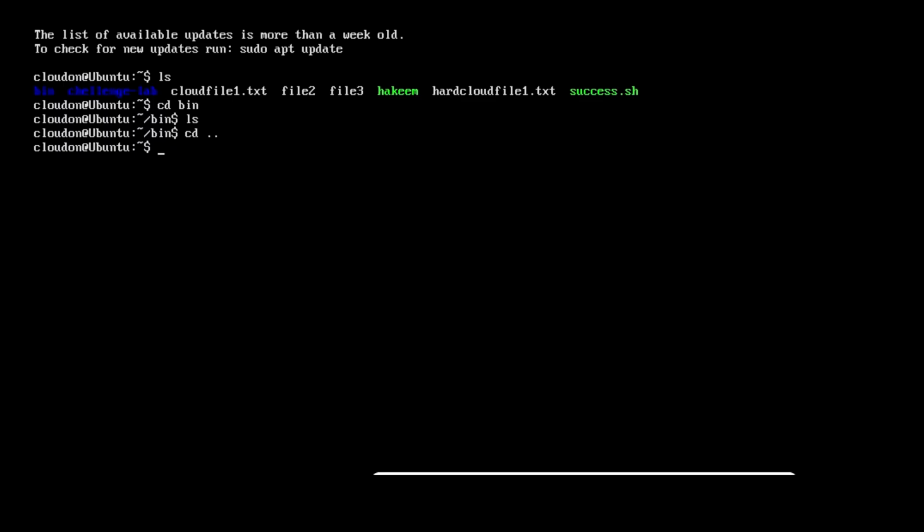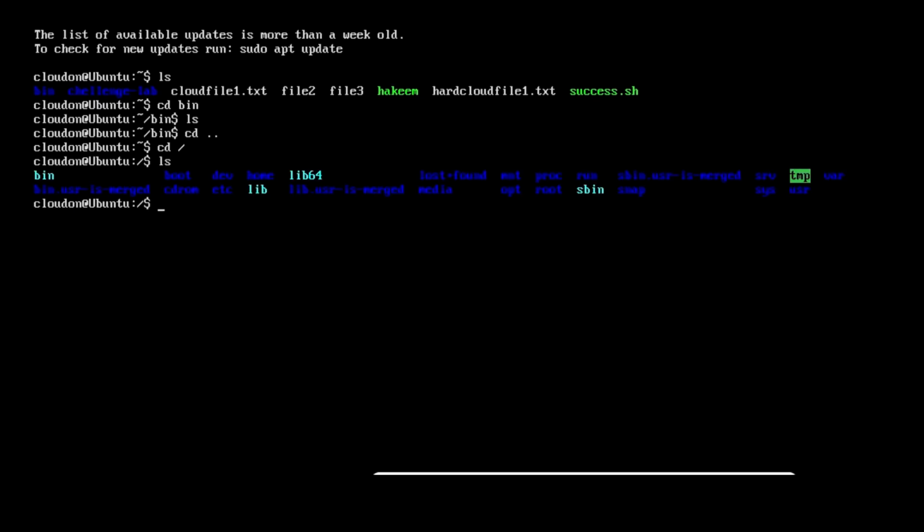So what we're going to do to go back to the root folder is we're going to go cd, and then just /. Okay, so now we are in the root folder. So if we do ls, this is what we are in. And this is Linux.